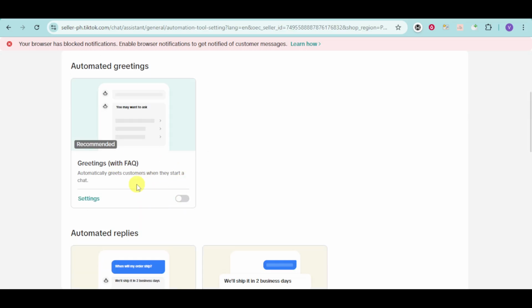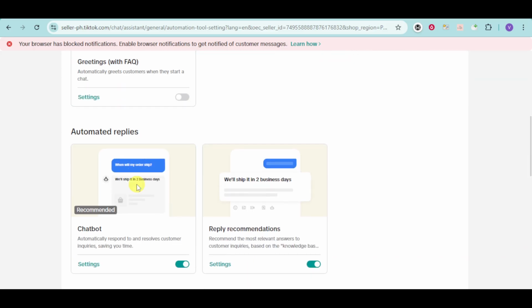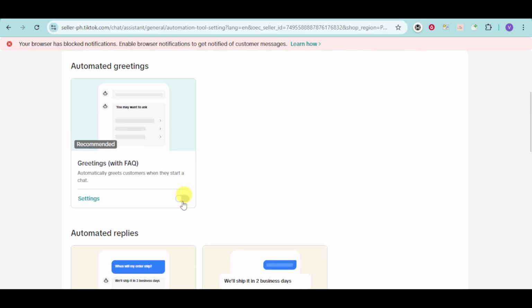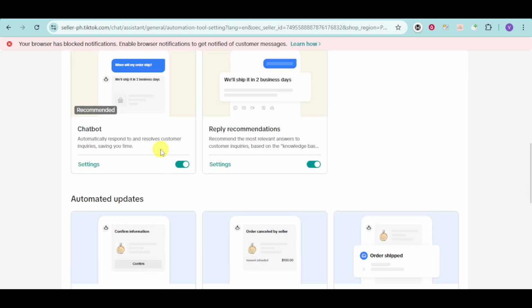Now in here you can see this greetings with FAQ as well as automated replies. Make sure to click onto this bar right here, or this toggle, in order to turn it on. If it's gray, that means it's not turned on, but when you click on it and it's green, that means it's been turned on. It will also save automatically, so no need to click on the save option.